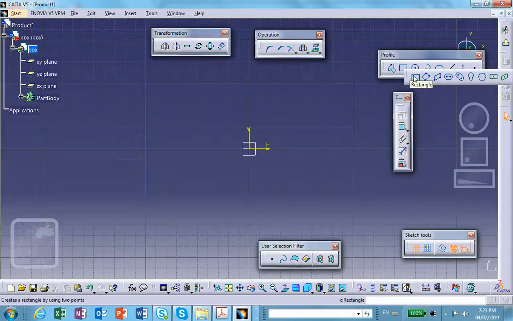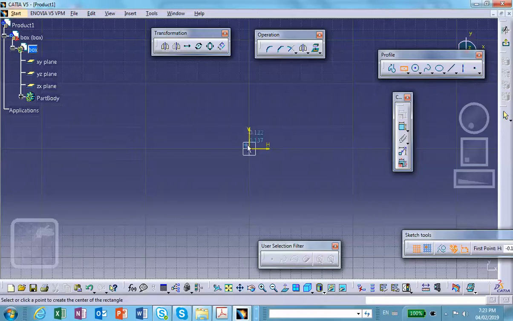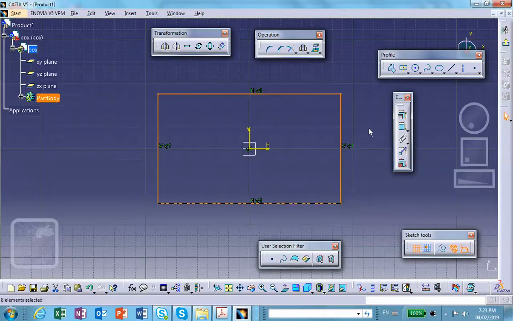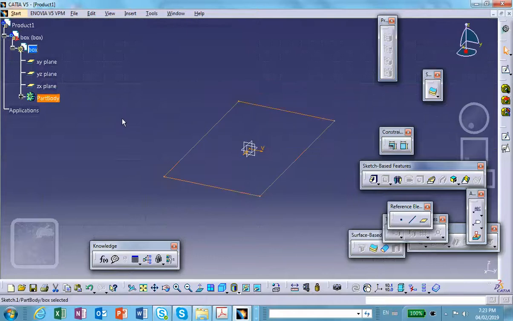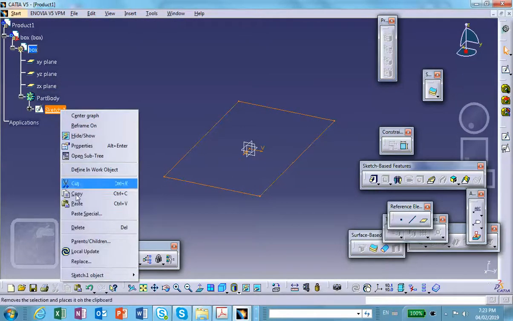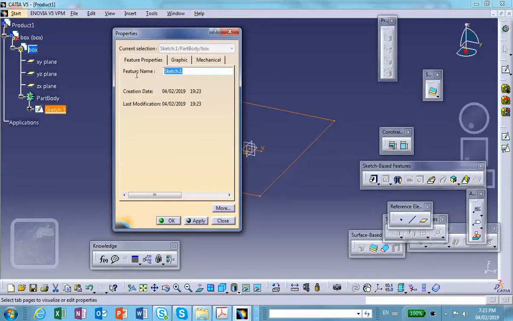Exit. Maybe I should call this thing a rectangle instead of sketch 1. I'll call it, properties, rectangle. This is sketch 1.